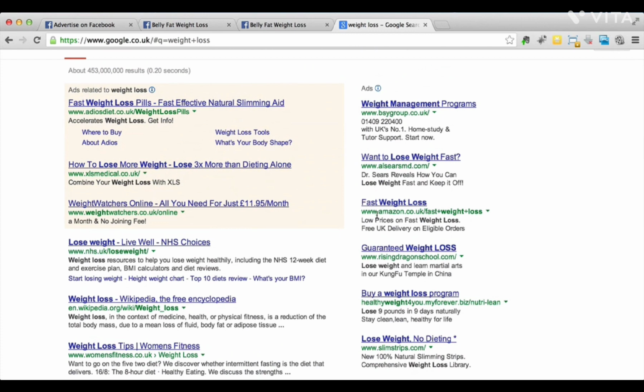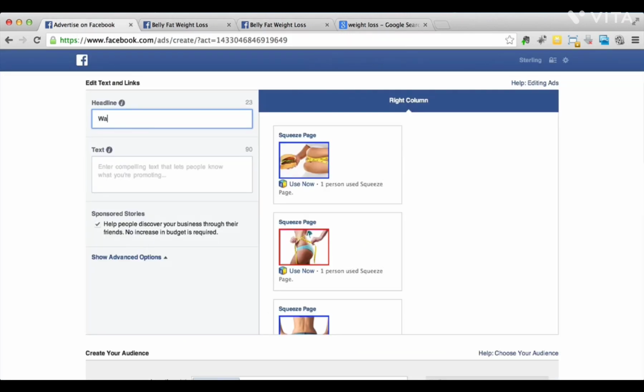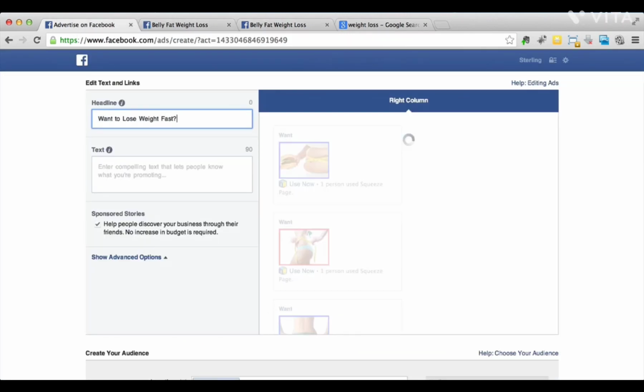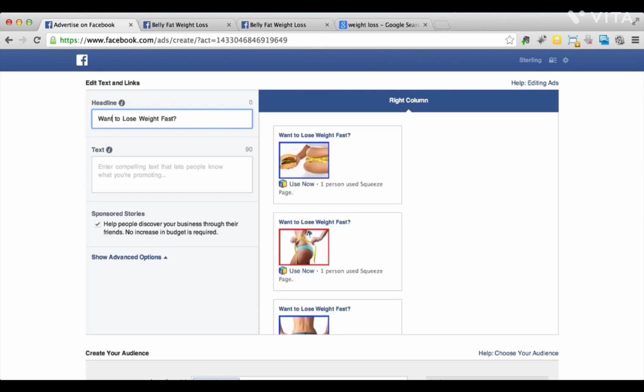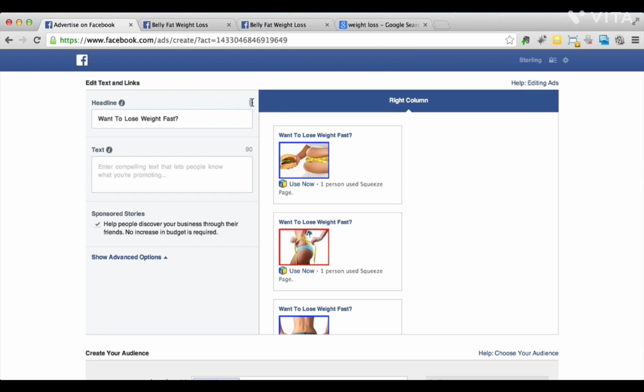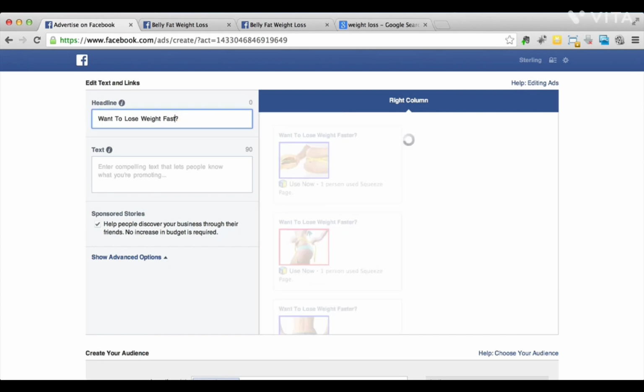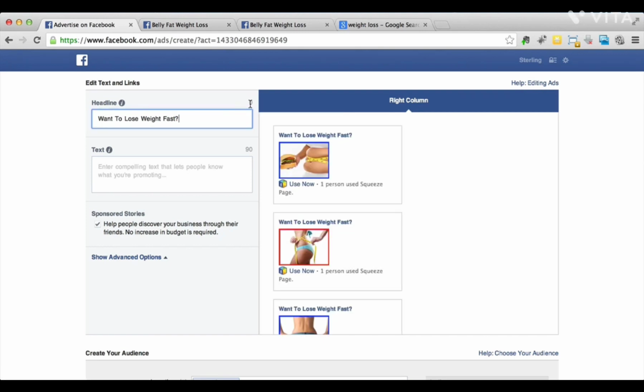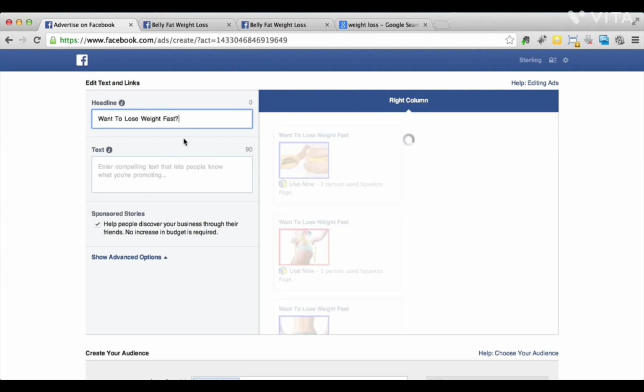So we've got guaranteed weight loss, fast weight loss. Want to lose weight fast? We could go with one of these. Want to lose weight fast. That's perfect. Fits in there perfectly fine. Now you can see the number of characters left. If we want to add another word, like faster, you're going to see that we don't have enough characters left. We need to remove them so that we're either at 0 or at a plus number.